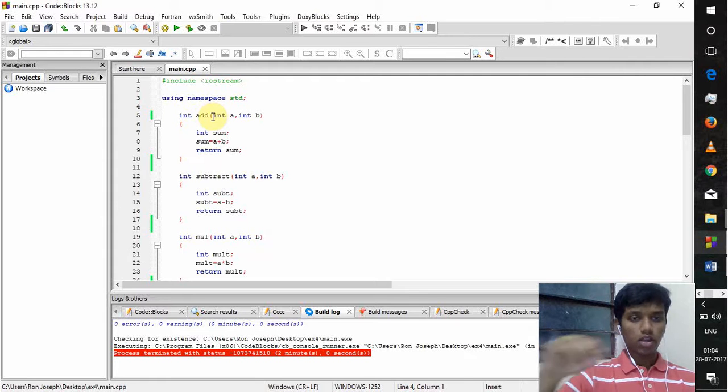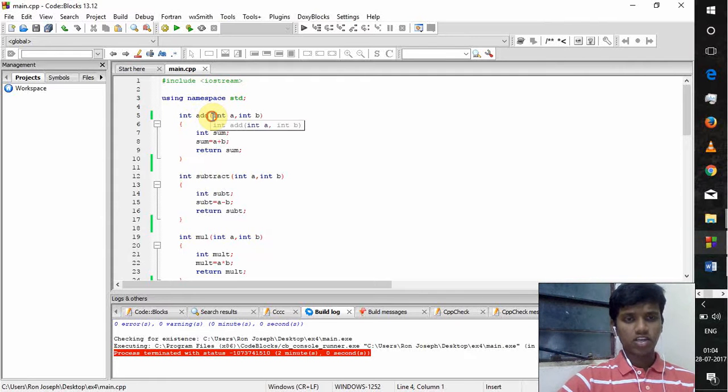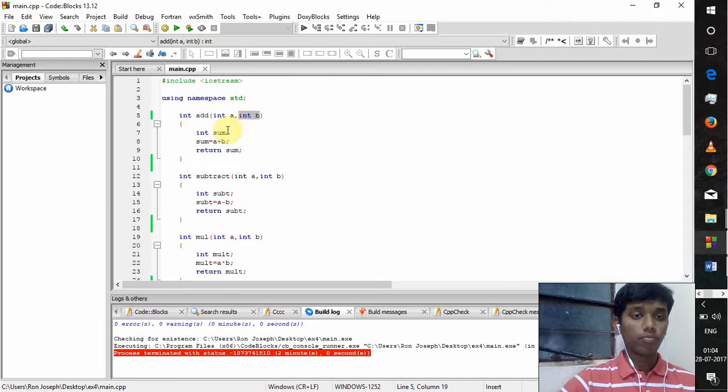And now in the function I have initialized two variables, a and b. These are the variables on which we are going to perform the operations, so these are also known as the operands. Now in the function I have initialized a variable sum. Then I have given an equation, sum is equal to a plus b. Then I am returning the value, or the answer, to the calling function by giving the statement return sum.